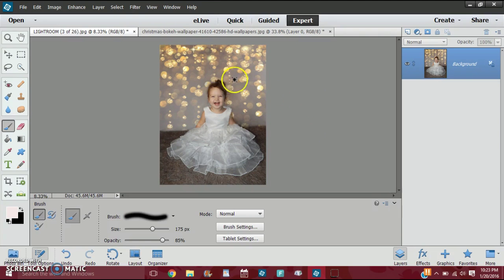So that is pretty much it for this image. I will go into a separate program and add my filters and do my skin smoothing a little bit more, and my eye brightening and my teeth whitening and things like that.